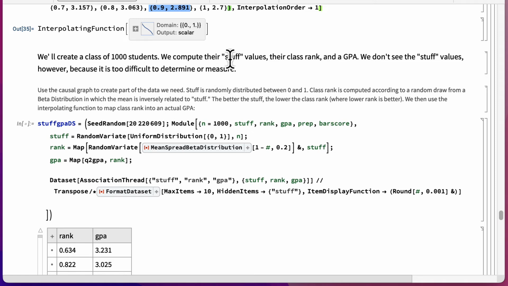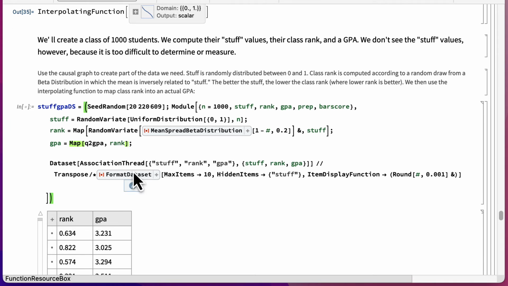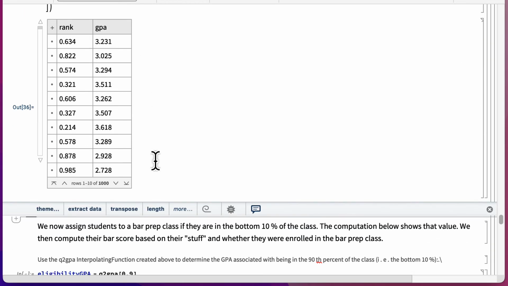All right, so we're going to create our class of 1,000 students. I'm going to give them a stuff value, a class rank, and a GPA. But of course, we don't see the stuff value. If we saw the stuff value, we wouldn't need regression discontinuity. We just see, hey, what's their GPA? And we'll ultimately know whether they were enrolled forcibly in the bar prep class, and we'll know how they scored on the bar. All right, so let's run this. And for the moment, by the way, we don't have the bar score in here.